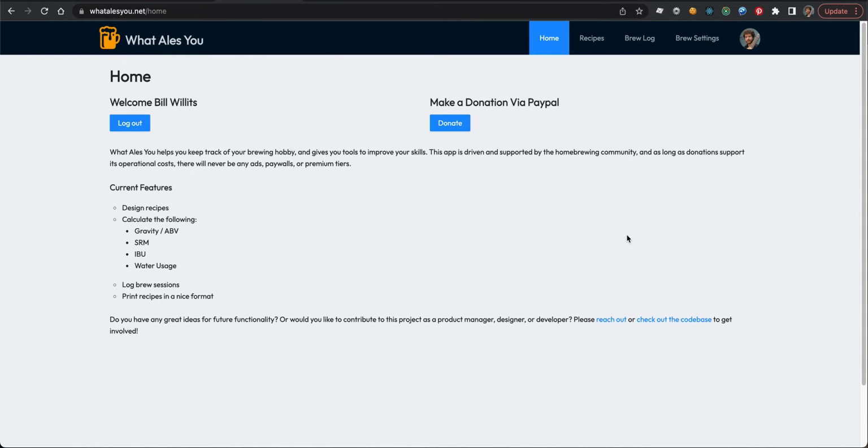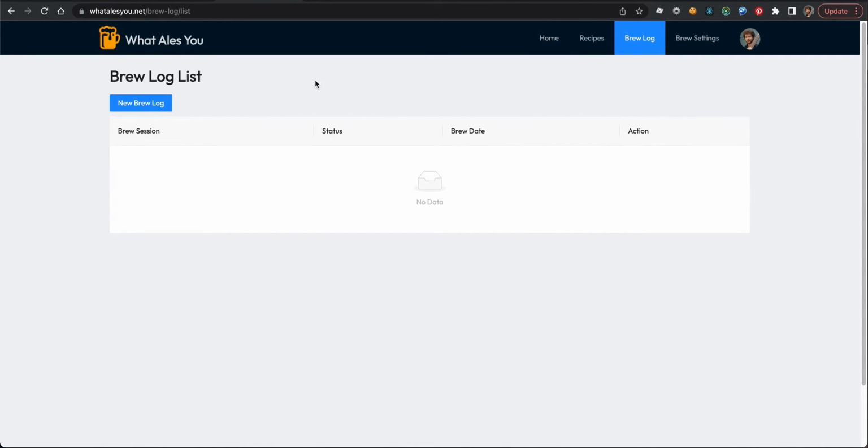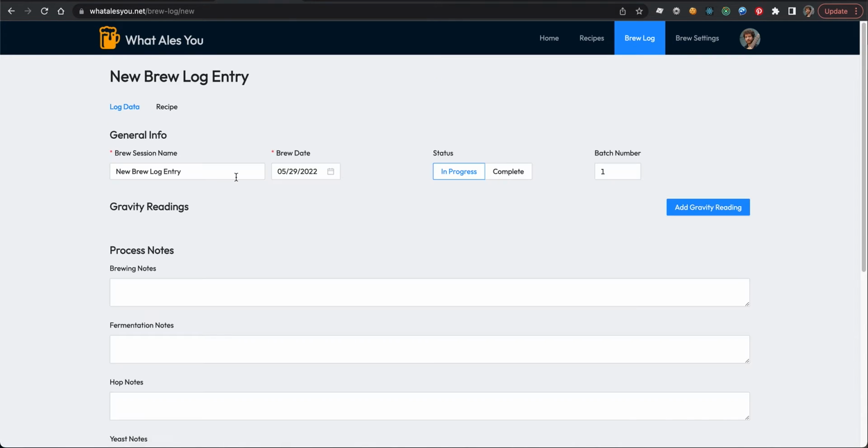I'm going to show you how to record a brew session in WhatAlesYou. To do that, go over to your Brew Log. Once you get to Brew Log, you'll see a list of all the past sessions you've recorded, or you can create a new one. Let's create a new one.